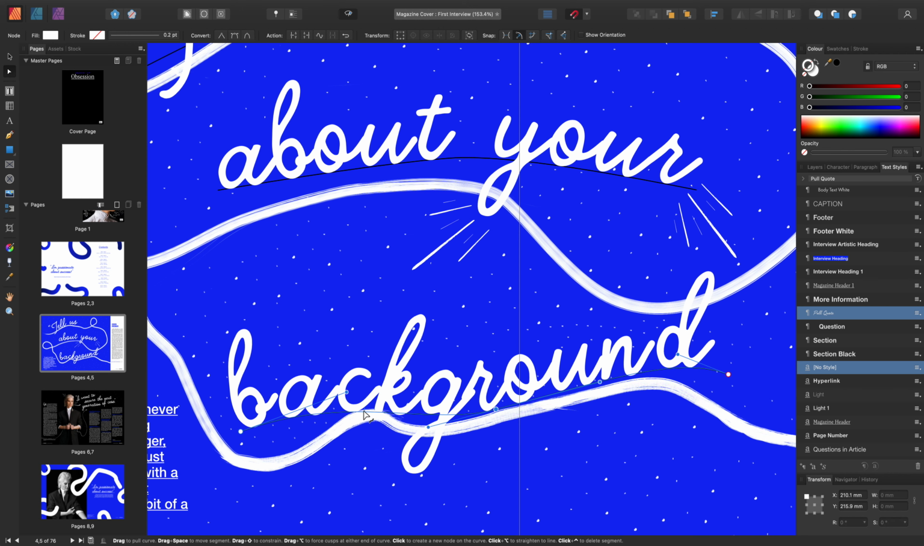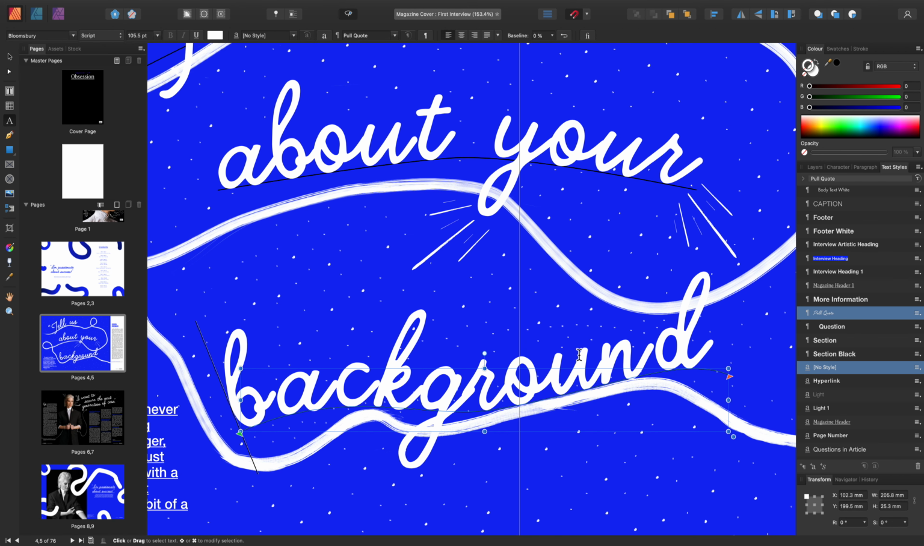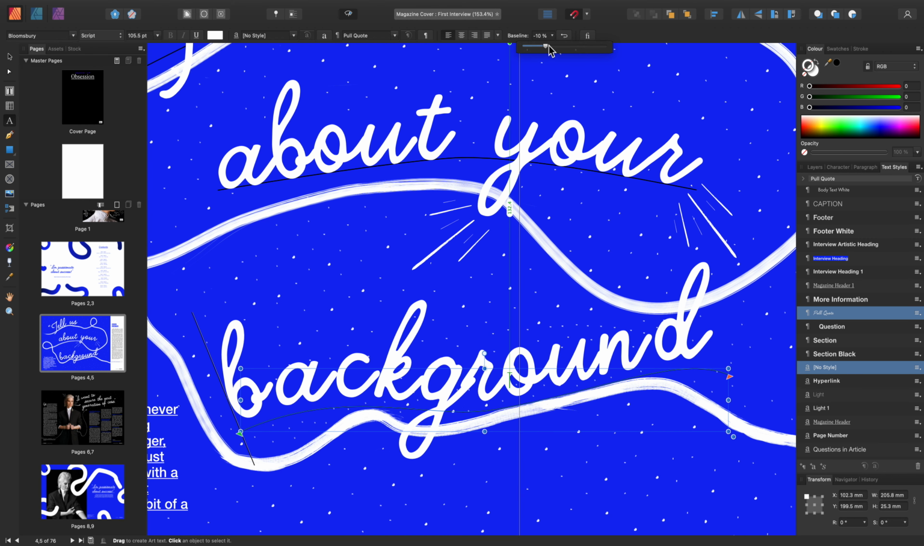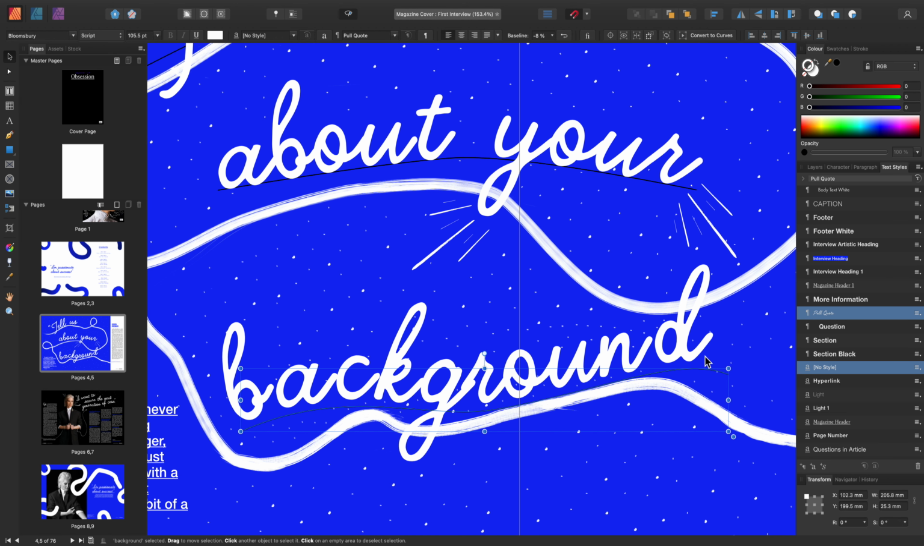Let's switch back to our artistic text tool. On this curve, I want to add a baseline. Here on the context toolbar, we can set the baseline to adjust the distance between the text from the baseline of the path. So let's go ahead and adjust that. As you can see, this now fits perfectly. I can also add more text whenever I like.